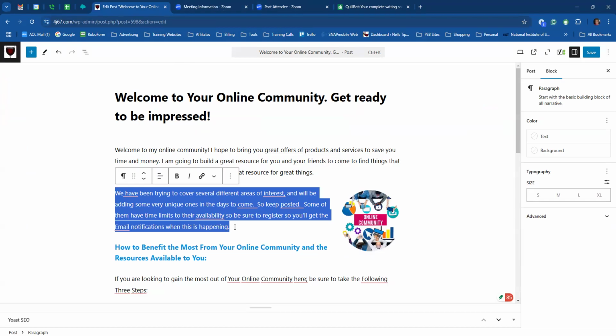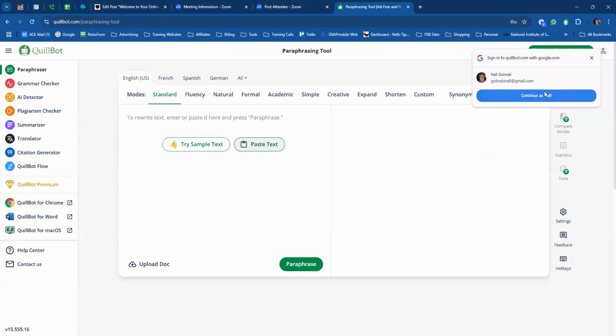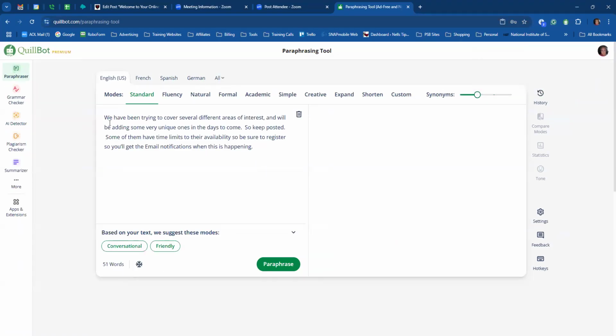I highlight it first, and then I'm going to go Control-C for cat to copy it. I'm going to go back to Quillbot, and I'm going to click on Paraphraser over here, and I'm going to paste my text. You'll see that I have all the text that I just pasted in here. And you want to read this too.